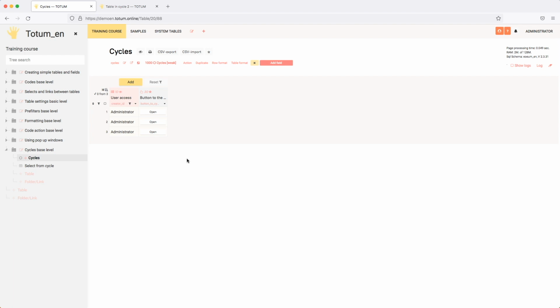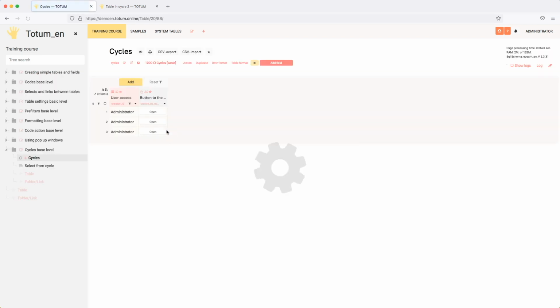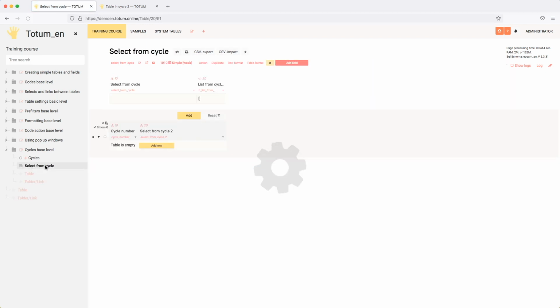This video is about how to take a value from inside a cycle by code. There are cycles 1, 2, 3. Inside there is a value tomato here, and orange here, and so on. This is a test table, and I want to take these values from inside the loop here by code.